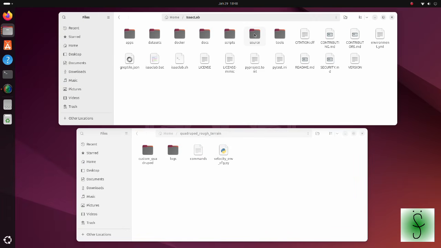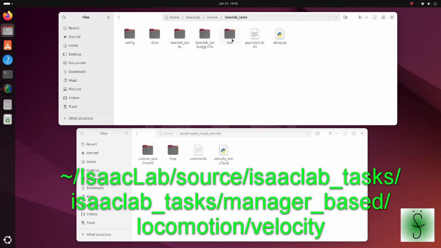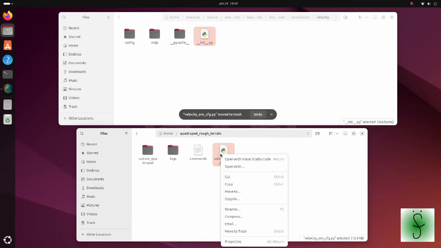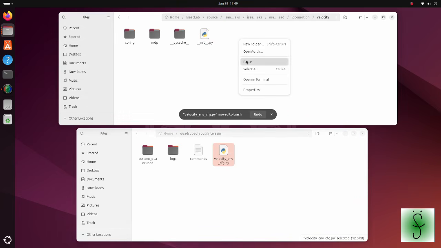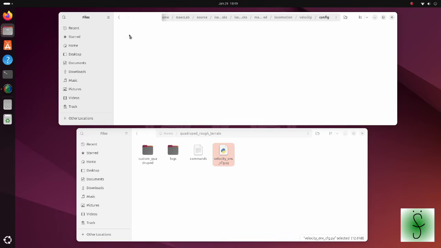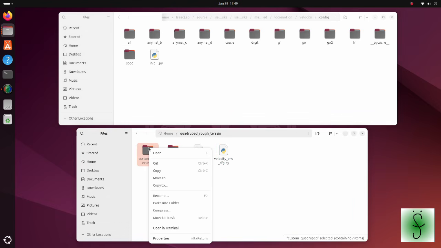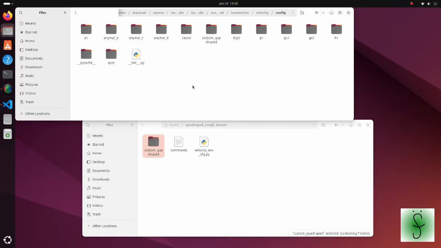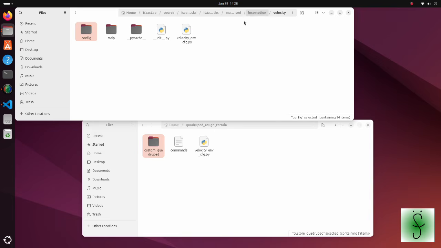Open the Velocity directory. As preparation to execute the training, all we have to do is to replace the Velocity env Python script and move the custom quadruped folder inside the config directory. Now open the Velocity env Python script.